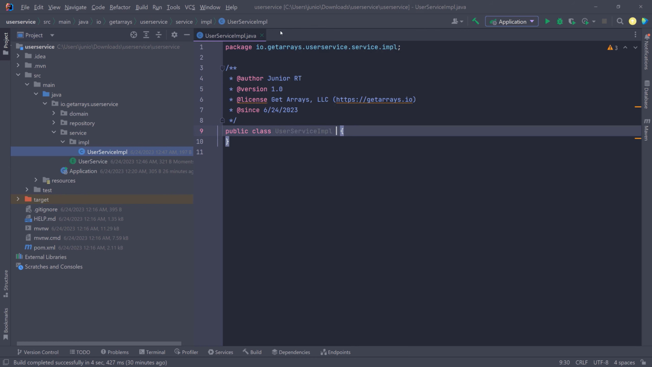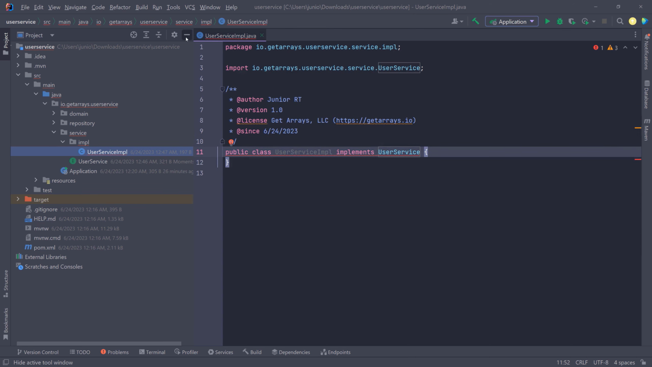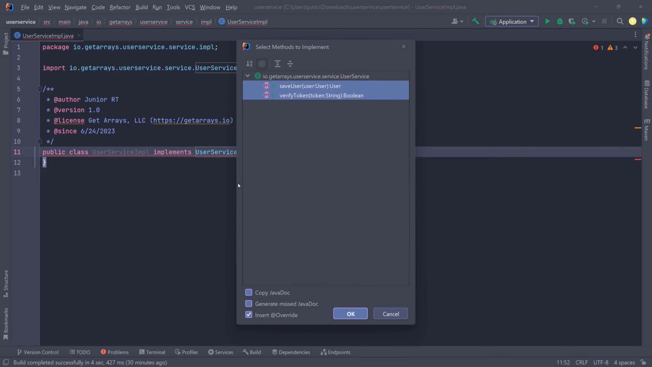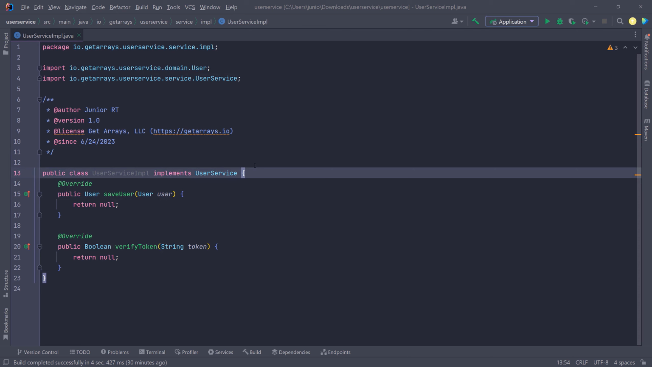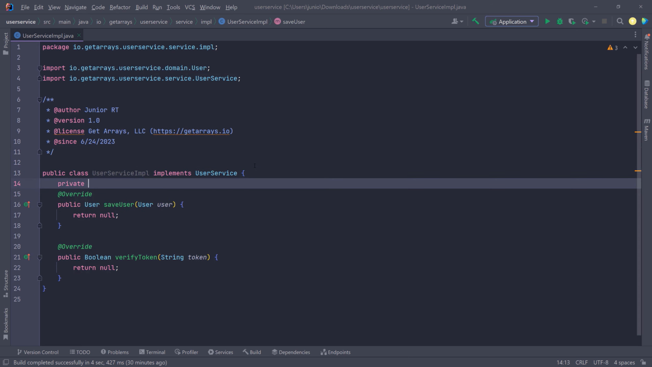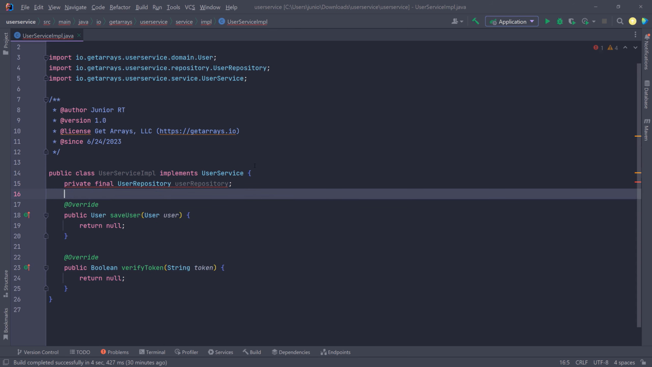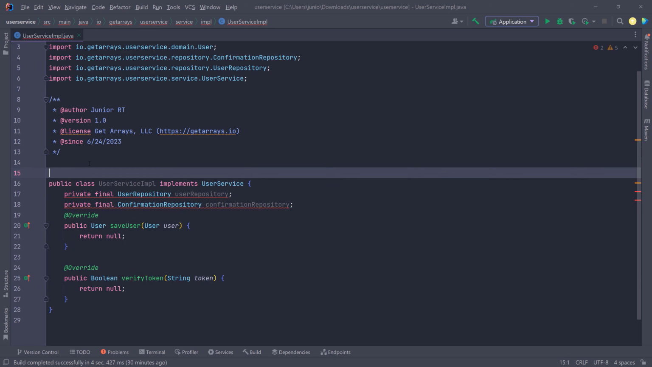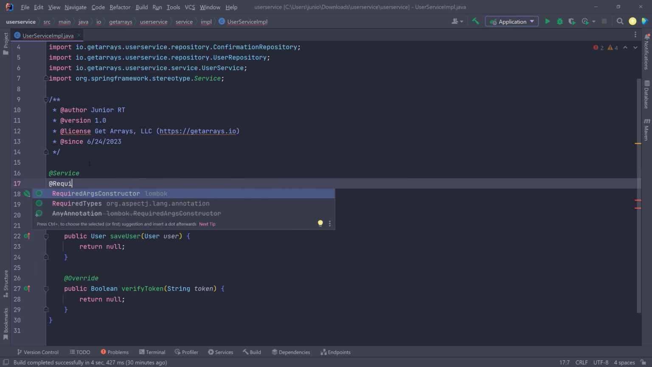Press enter, and then we want to implement that service. So user service, and then we're gonna define these methods. Implement methods, just two of them, and then we're gonna press enter. Okay, so now we can inject our repository. So we're gonna say private final, and I want the user repository. I'm gonna name it user repository, and we also need the confirmation repository, private final confirmation repository. Okay, all right, and then we're gonna do the dependency injection via the constructor. So first we need to denote this as a service and also pass in the required. So we're gonna say required args constructor.